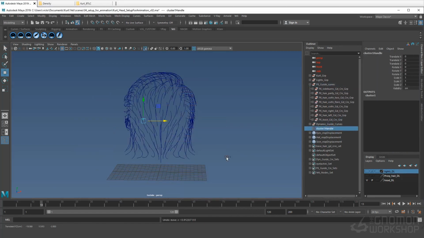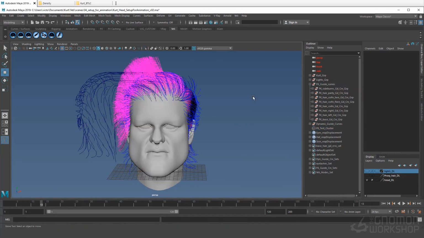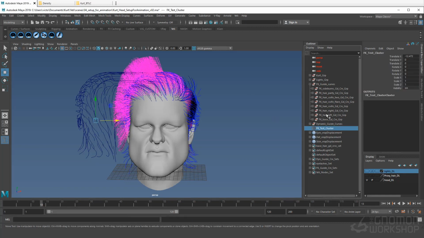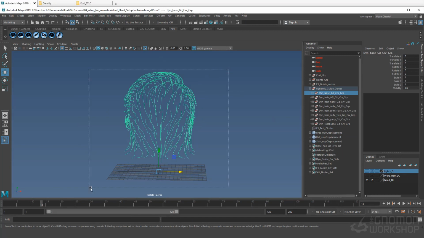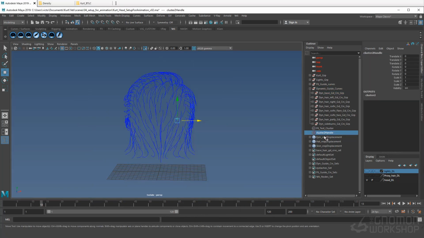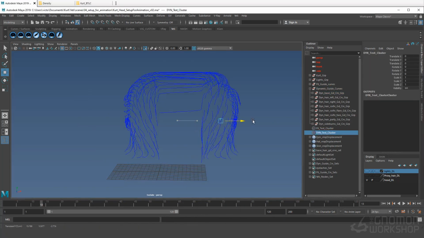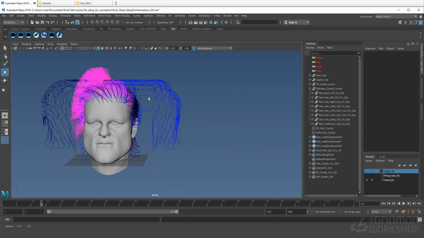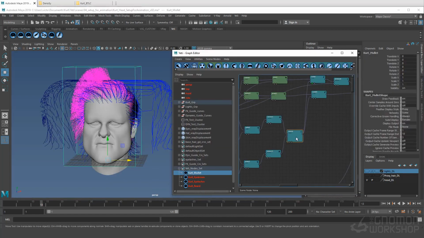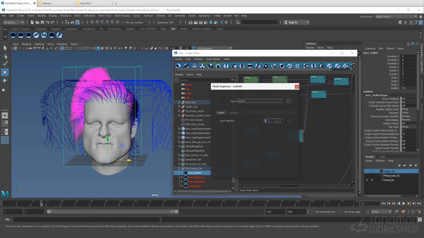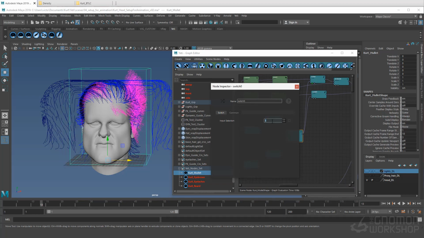So what I'm going to do is select the base FK curves and create a deformer. Let me do the same for the dynamic sets. Now back to the switch. We should see a shift or something happen with the hair. And this tells us that it is going between the curves.